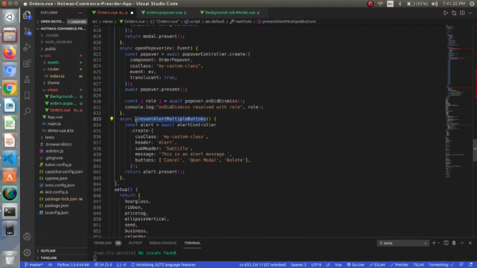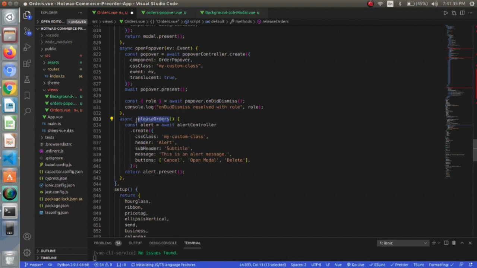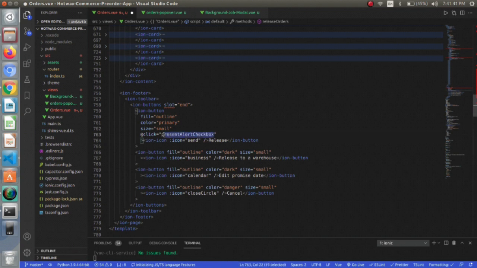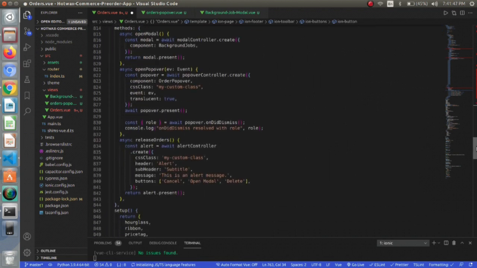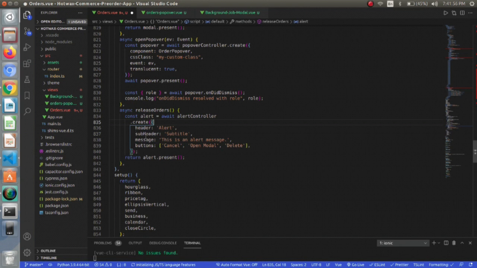I will be providing a name to my function. I want it to be release orders. The button action is to release orders, so I will be providing that name. One should focus on naming convention also. It must be perfect. I don't require CSS class, and I don't want subheader also. Firstly, I will be renaming the header to release orders. Then just remove the subheader.